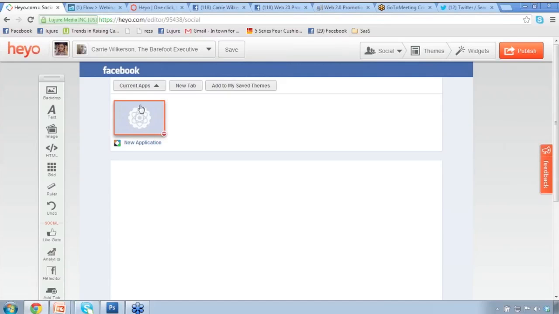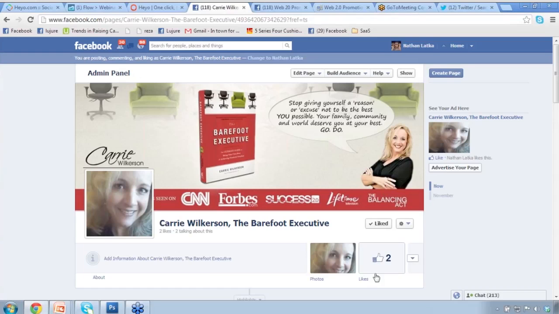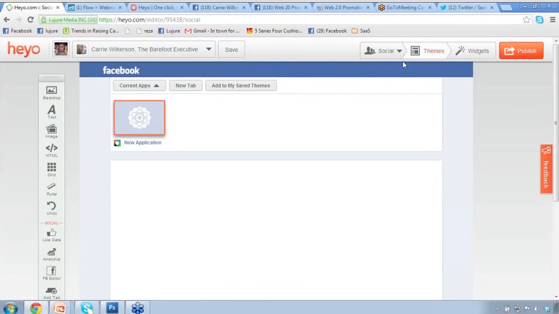Now, once she's on this page, and this is the Heyo backend. See this application right here? Does everyone see this? This is the thumbnail. This is the new application we're creating. Guys, make sure you're watching this. I see folks going, oh, I don't want to miss this. Make sure you're watching my screen. You're going to miss this. What we're creating right now will appear right here on the fan page and enable Carrie to capture email opt-ins or even product sales through Facebook.